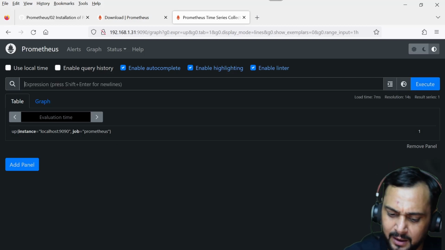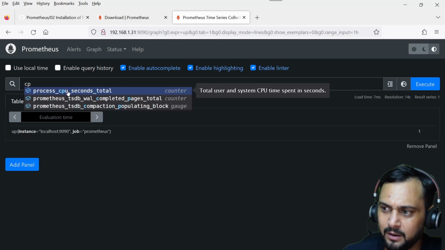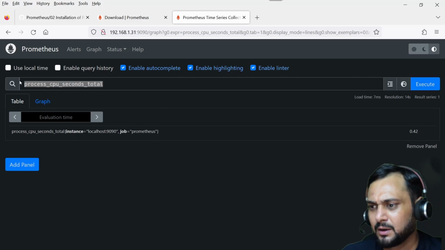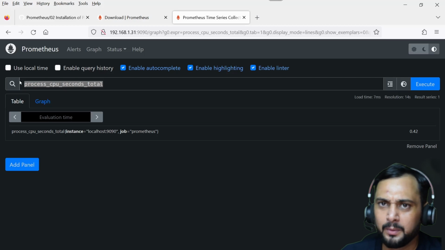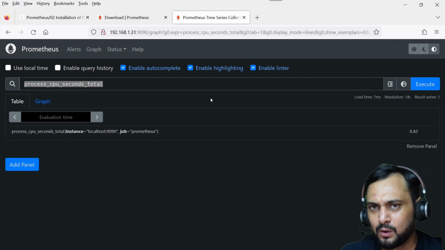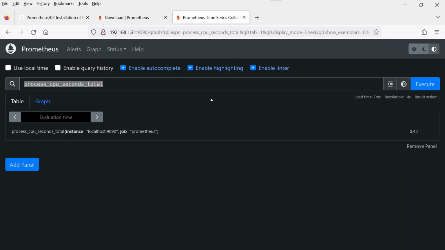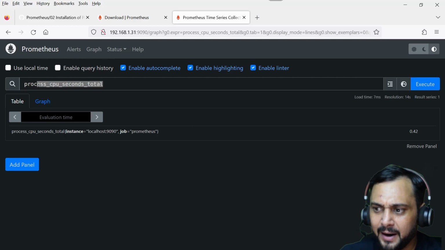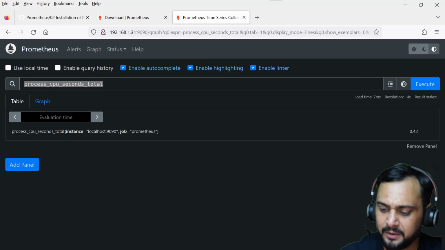You can just type anything, or you can check CPU, process CPU seconds per second. You can check here, these are the metric names. I will explain you, don't worry. It is coming by default with Prometheus. When we install Prometheus, I just want to monitor the Prometheus server itself, and this Prometheus is installed on my VM. All these metrics belong to Prometheus itself only. So these are the metrics that come by default when we install the Prometheus server.